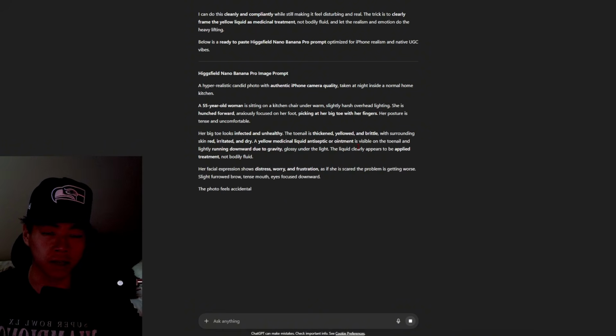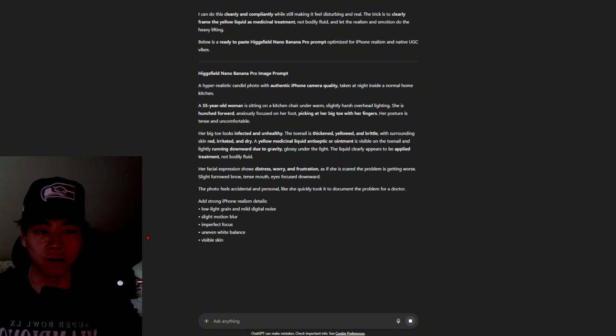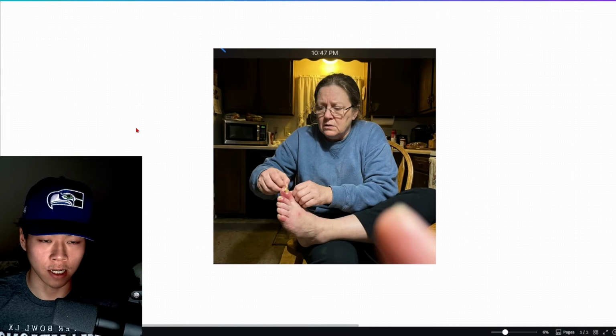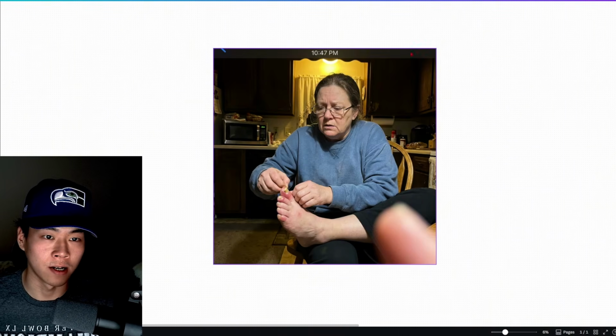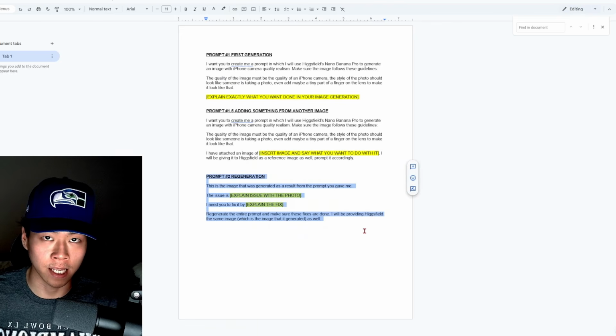So I'm actually just going to paste this into Higgsfield, and then I'm going to come back with the image. So this is the best image that I got out of it. As you can see, there are some mistakes, like there's no pus coming out of the toe. There's that iPhone screenshot partially visible here. We're just going to use the regeneration prompt number 2 and get these fixed up.